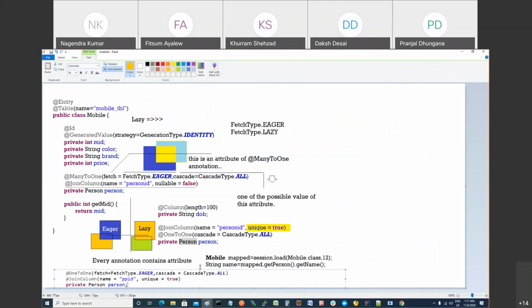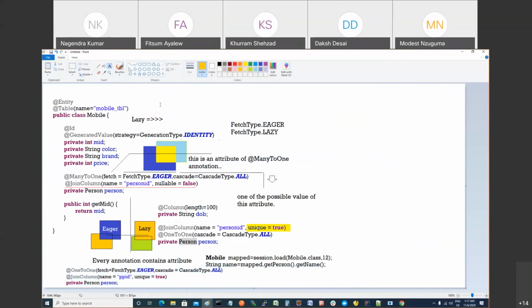It's clear. Okay, guys. If you ask questions, I'm trying hard to answer, and if you don't understand, it's not like you cannot ask again. You can. I'm having trouble understanding what cascade type all means exactly.